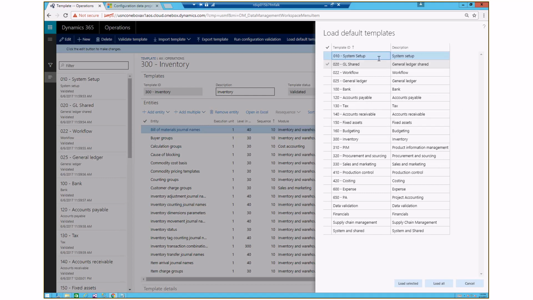So this is the list of templates, and something to notice about this list is we started out with that system level shared stuff. Anytime you want to load a system, you've got to have some basic stuff. There's system, there's GL shared, and there's workflow. And then pretty much every system has general ledger. So we've organized these templates in the order that would make sense for you to load them.